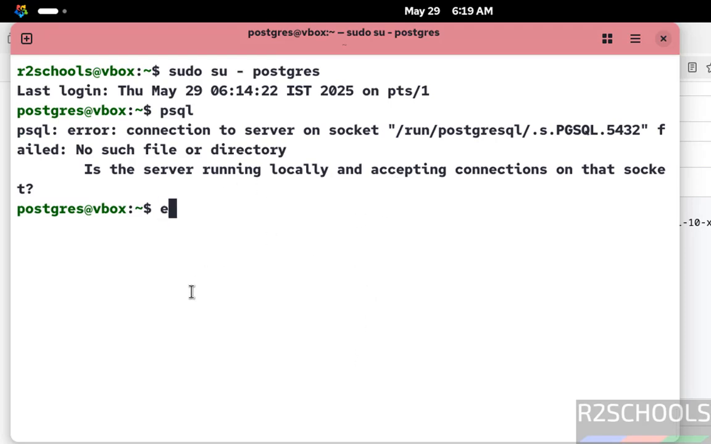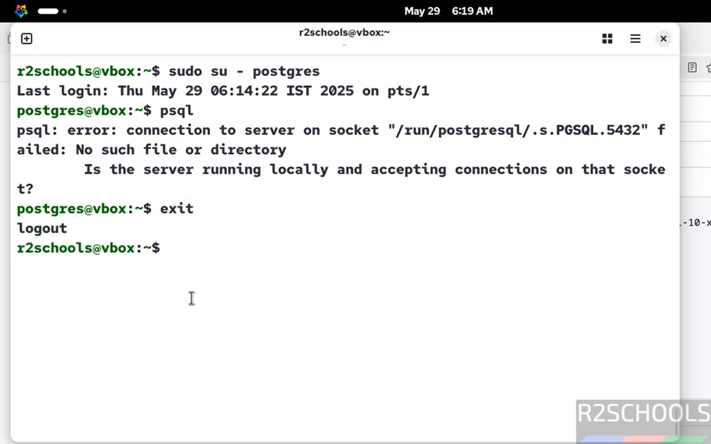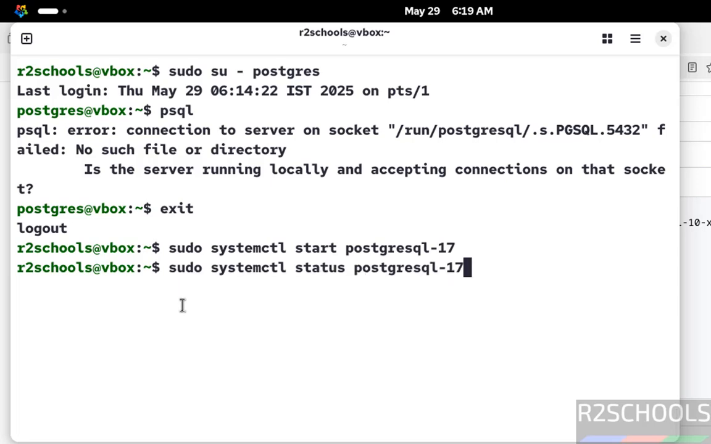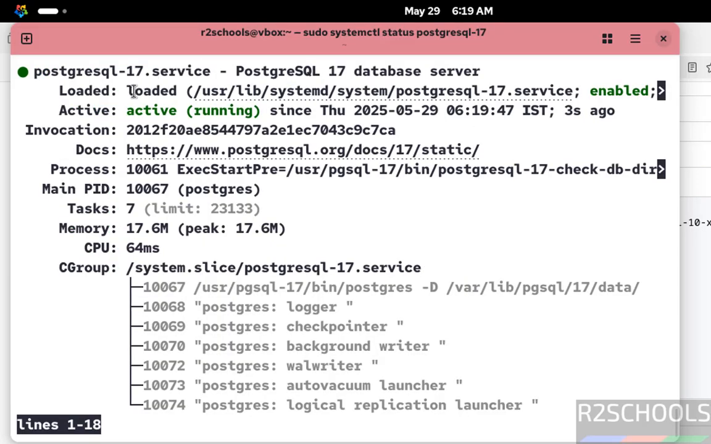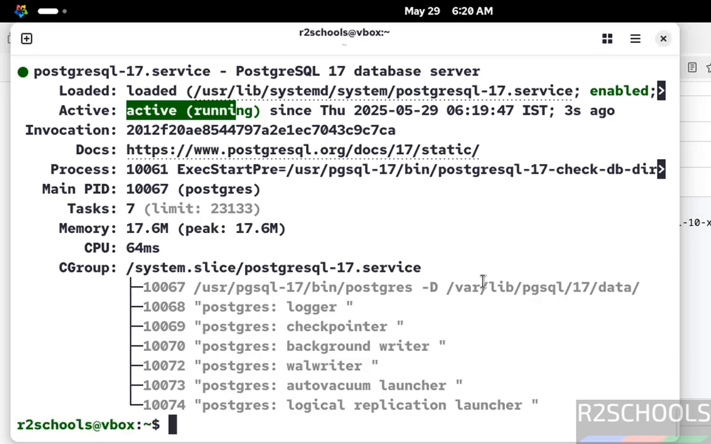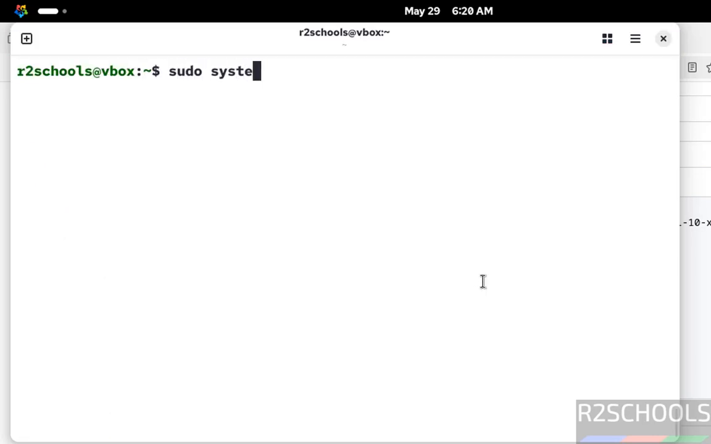So start it again. You can't start with the postgres user. So sudo systemctl start postgresql-17. Now verify the status. See, the PostgreSQL server is started. It is active and running. We started it 3 seconds ago. See here, these are the processes. Control L. If you want to restart, just use sudo systemctl restart postgresql-17. We have successfully restarted.